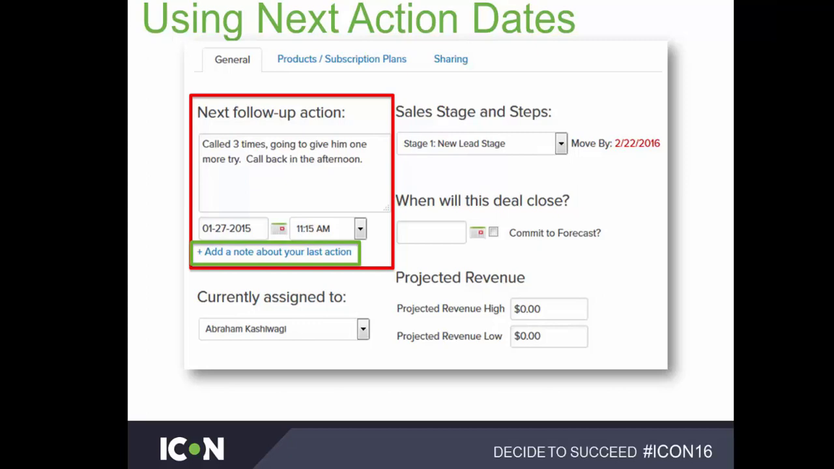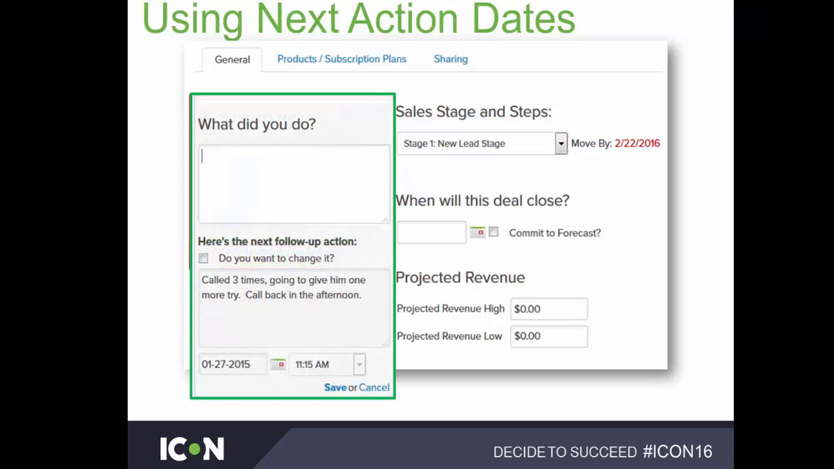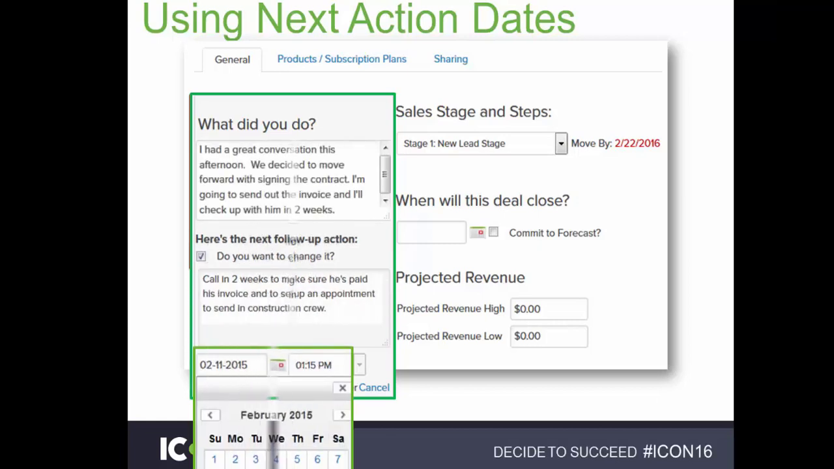And so this is "add a note about your last action." If you click on that, it opens the screen up, it widens it, and it asks you, what did you do for your last follow-up action? And then it also gives you the opportunity to change what the next follow-up action is going to be. You need to change the next follow-up action whenever you report on what you did.